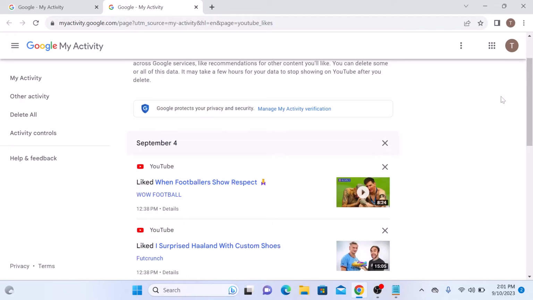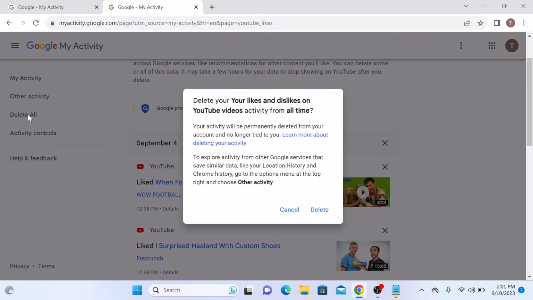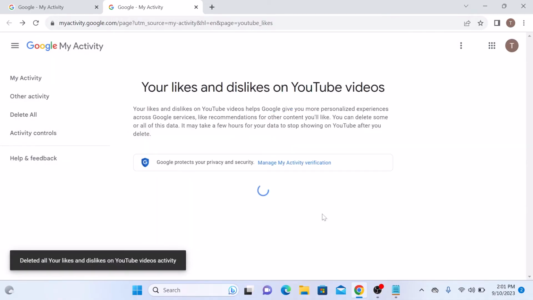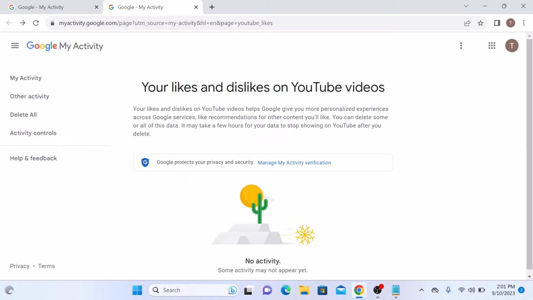You can delete them one by one by clicking on this cross sign. Or if you want to delete all of them, then click on Delete All in the left panel. A pop-up will appear. Click on Delete button to confirm the deletion. As you can see, no activity.